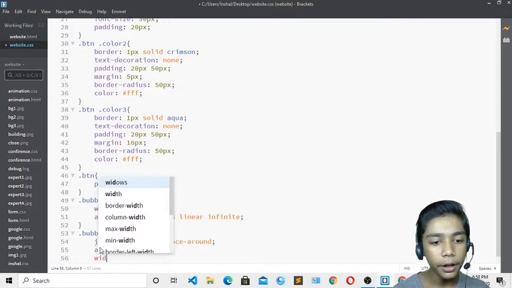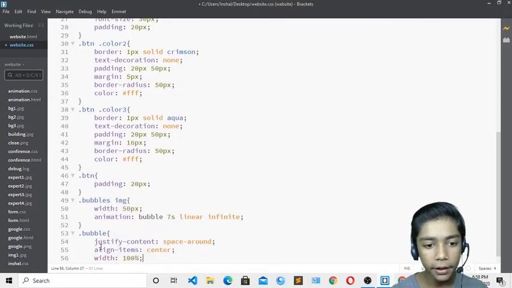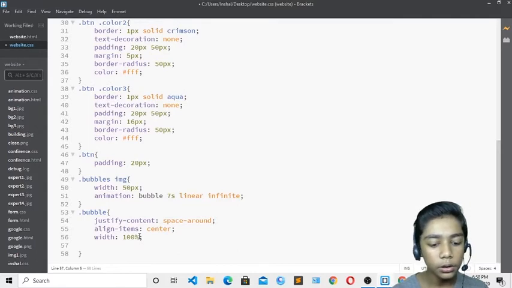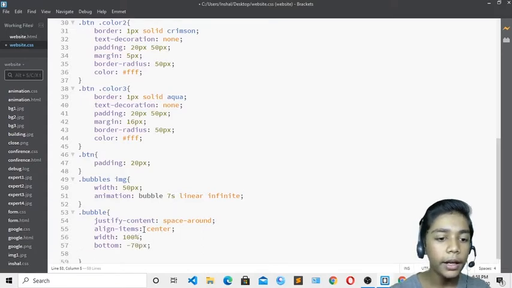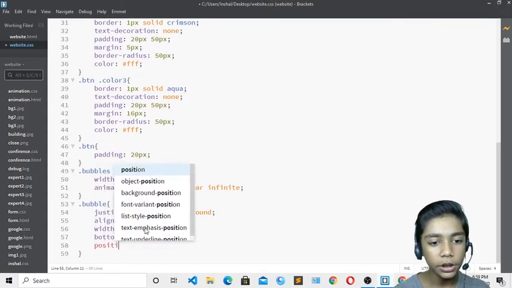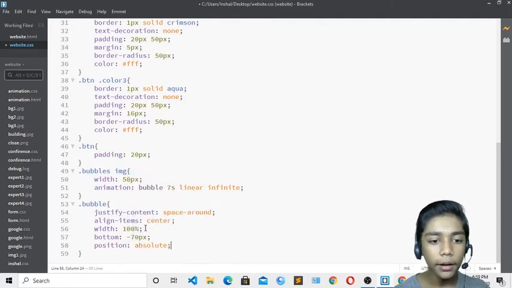Over here I will write width, and I want 100%. I also want bottom, which should be minus, so you have to write minus 70 pixels. And position should be absolute. Now we have done our work up to here.